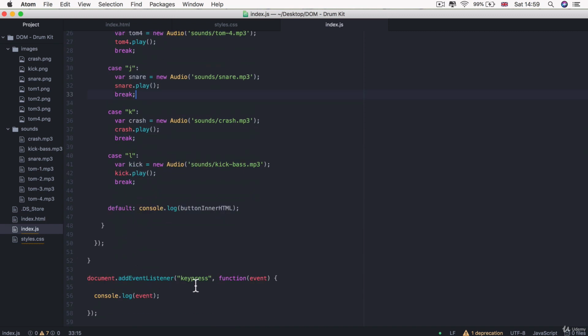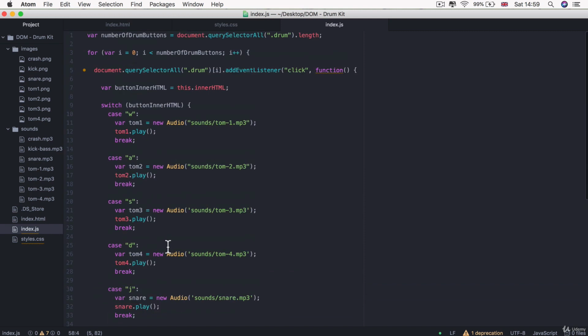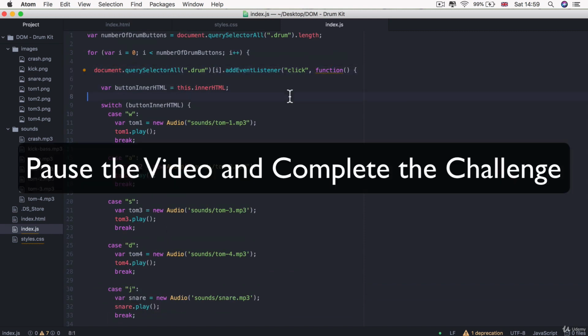And then we're going to call it inside the event listener for the key press, as well as the event listener for our drum buttons. So pause the video and see if you can complete this challenge.